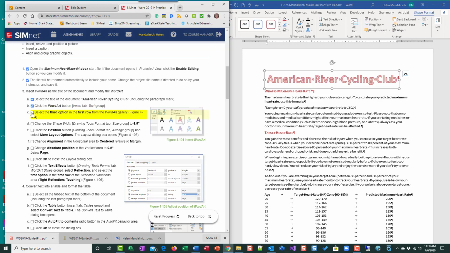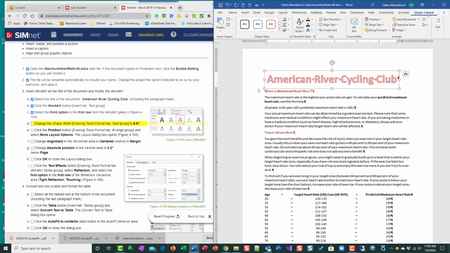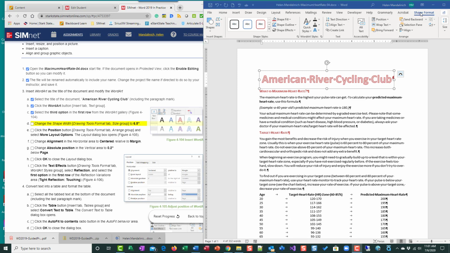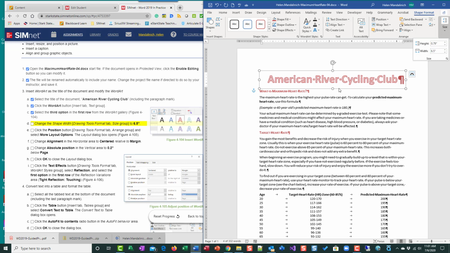So I have those two things done. So it modifies that line to take on the word art style that we picked. Change the shape width. So now we need to find the shape format, and then in the shape format over here on the size, I still have this selected. We're going to make the width 6.5. So it's spreading it across.